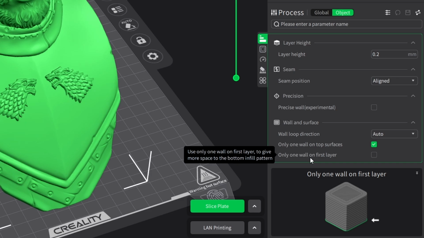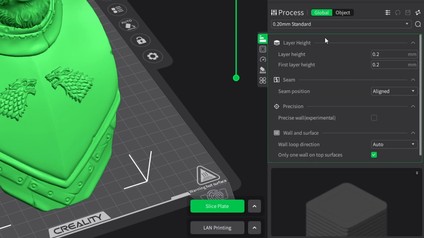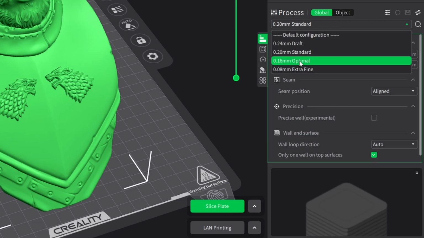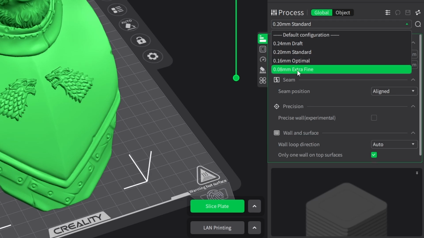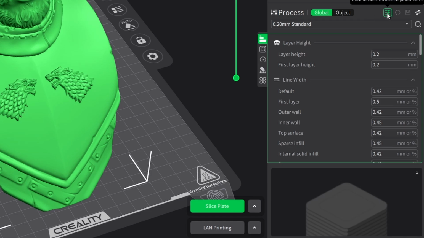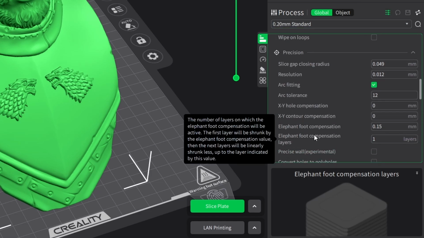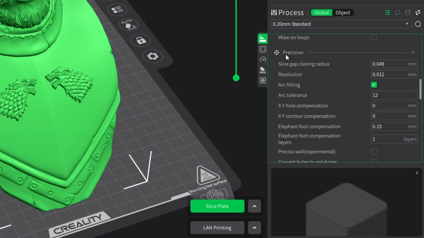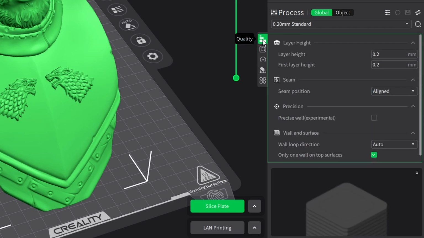Only one wall at first layer. With the global settings, here it also shows you what it does. This is the 0.20 millimeter standard. If you click it open, you have also 0.16 or 0.08 extra fine if you want to go really fancy. Here you have the advanced parameters where you can play around. There are a lot of options to choose from, and we are going for the 0.20 millimeters. Here you have some other boxes as well. In this case, we were looking at the quality.